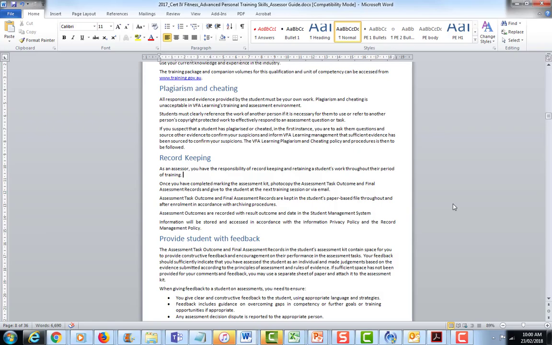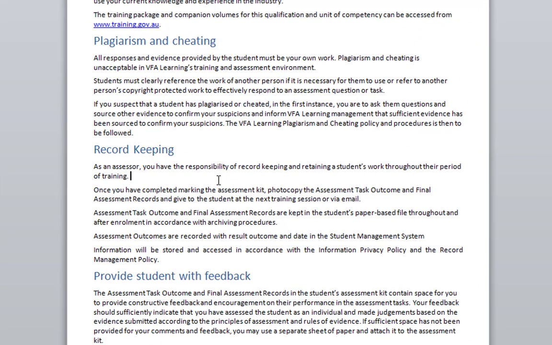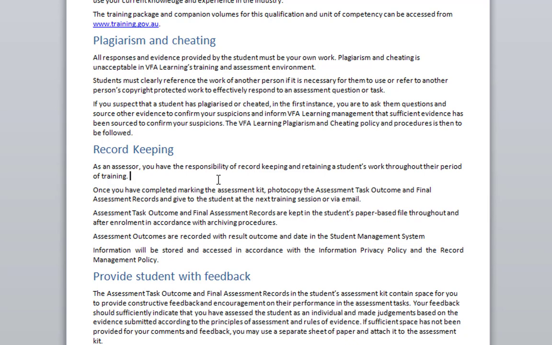So as you can see in the start of the assessor guide, it explains what to do in relation to record keeping. This mainly relates to assessment that is completed as a paper-based assessment, which we rarely do at VFA Learning. So have a read through that, but in most cases, this won't apply as much because we're using the learning management system, so things are a bit different. So let's have a look at what happens with the learning management system.